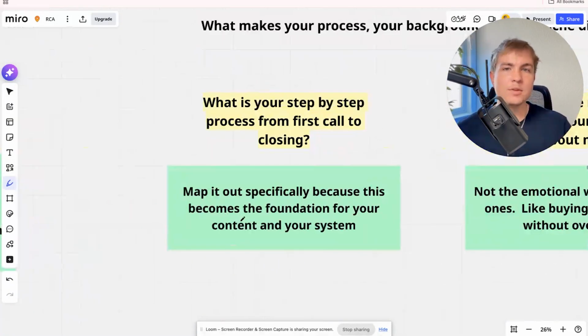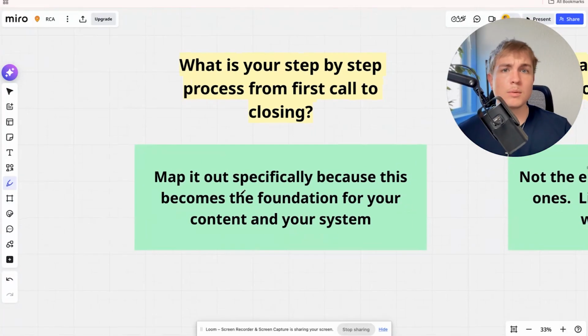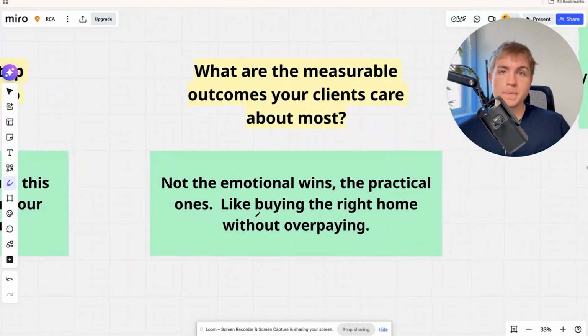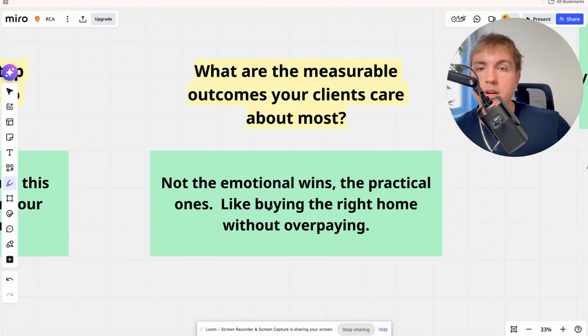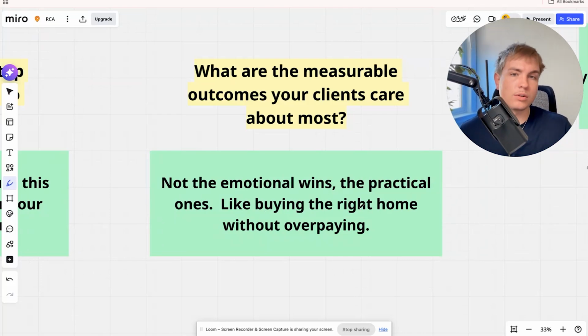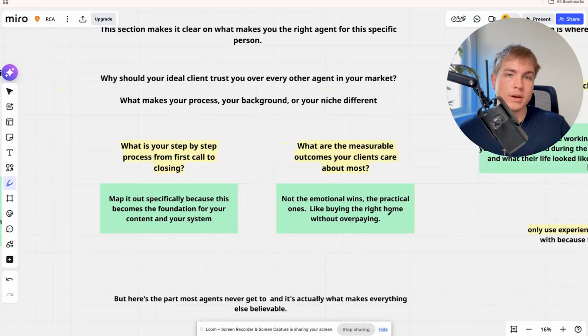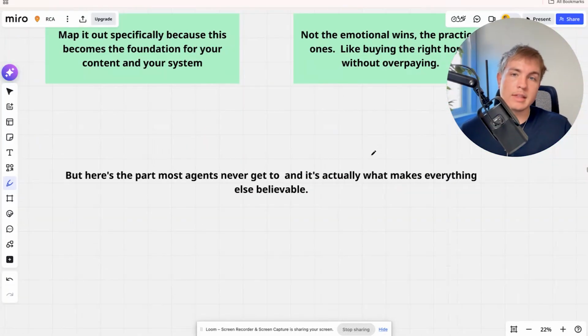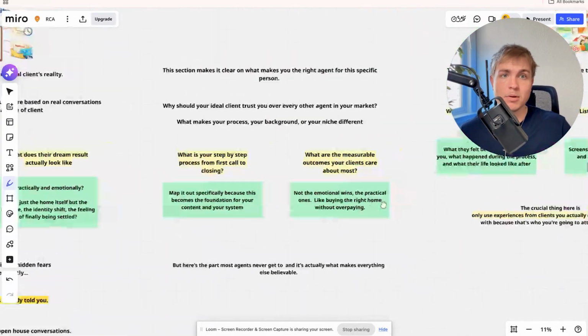their market. Then it's good to document your step by step process from having a first call or in person meeting with that lead. Map it out specifically because this becomes the foundation for your content and your system. What are measurable outcomes that your clients care most about? Not the emotional wins, the practical ones, like buying the right home without overpaying. Most agents will never actually get there, because this is what makes everything you say believable.